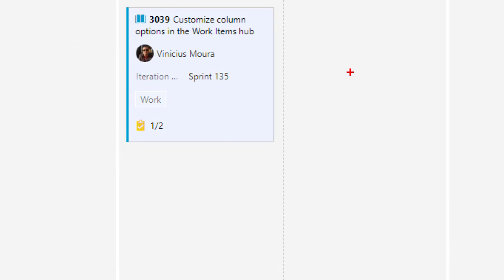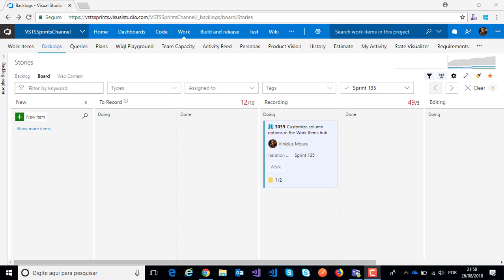This feature is customize column options in the Work Items Hub. This feature belongs only on Queries Hub. When you create a new Work Item query, you have a column option. Now you have this option, column option, on Work Items Hub.